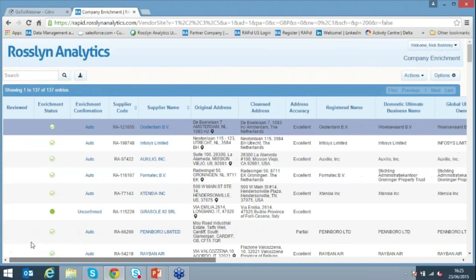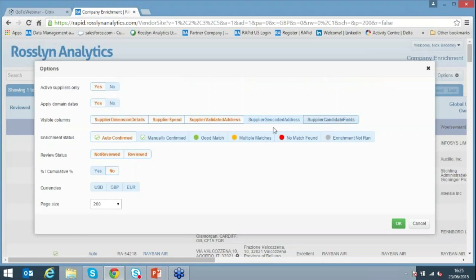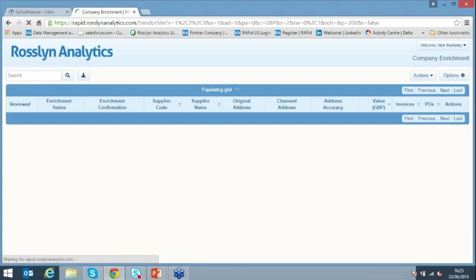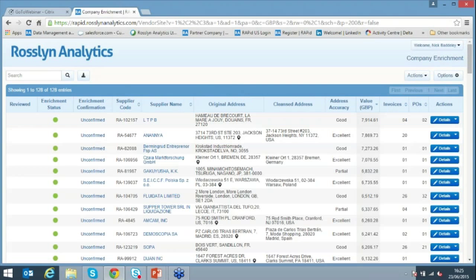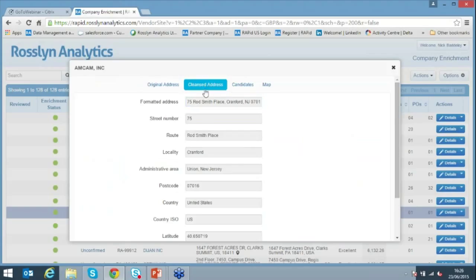Okay, so that's a look at a good match. It's an exact match. There's no problem there. The machine found it straight away. What we can take a look at now is a good match where the machine doesn't quite think it's good enough, when we set the bar very high. Let's take a look at this one, AmCam Inc. I've got Rod Smith Place in Cranford, and look at the cleansed address.